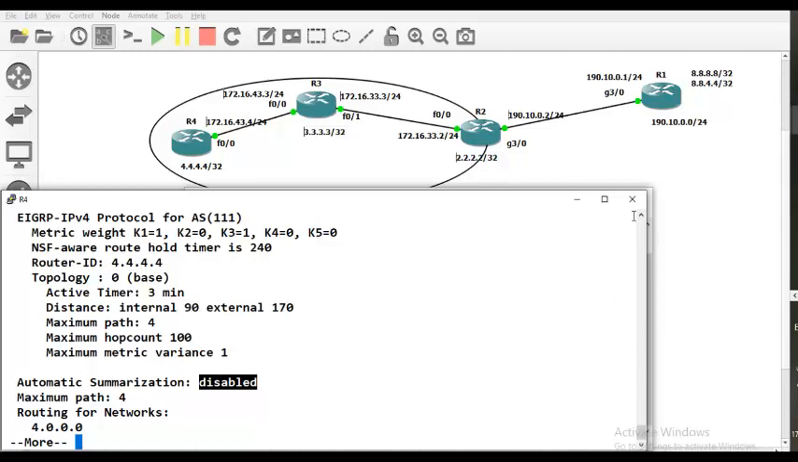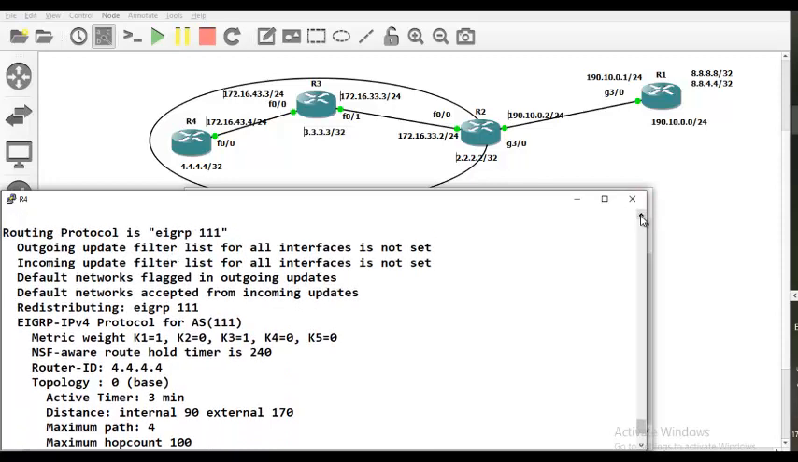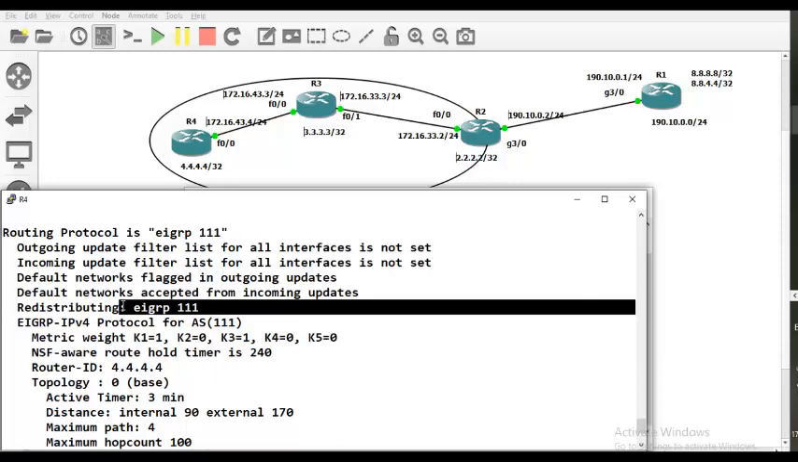And what else do we see here? We see that we are running EIGRP 11111. So when it learns a route from 11111, it gives it to another neighbor who is also in the same 11111. It's what is called redistribution. It forwards the route only to those neighbors which are in the same autonomous system.